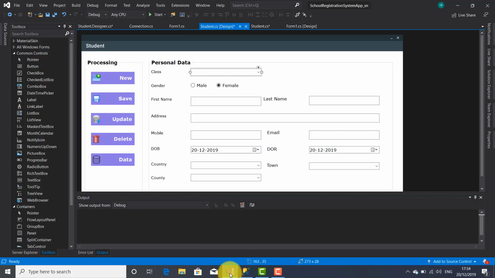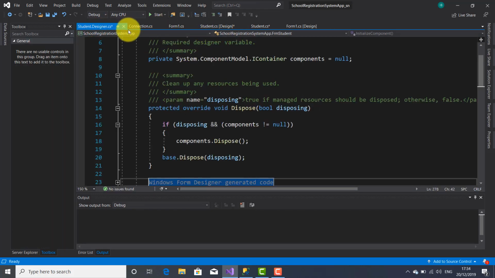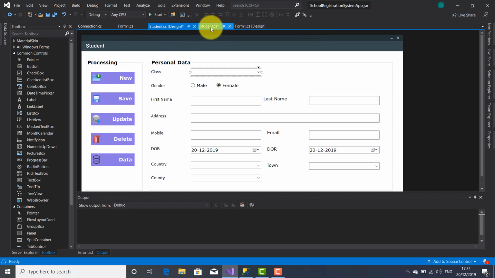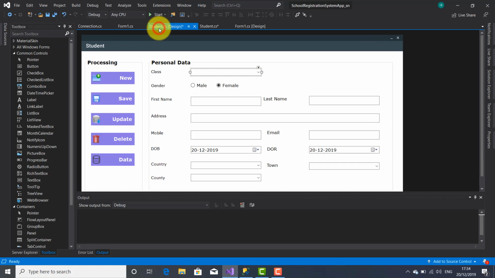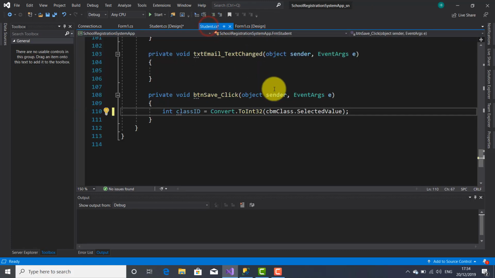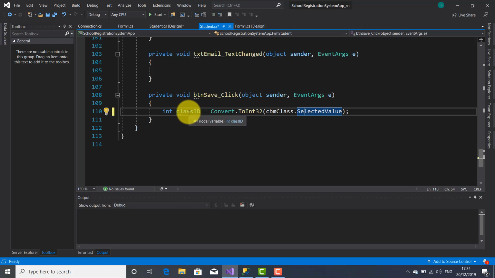Okay, but what you have to bear in mind is that, I want to go inside the student code, here the index of this combo box, class, country, county and town, their index value will be held by an integer variable. In this case class ID.